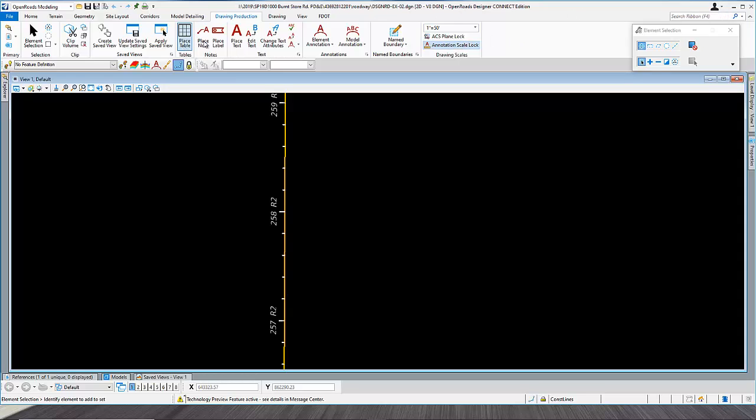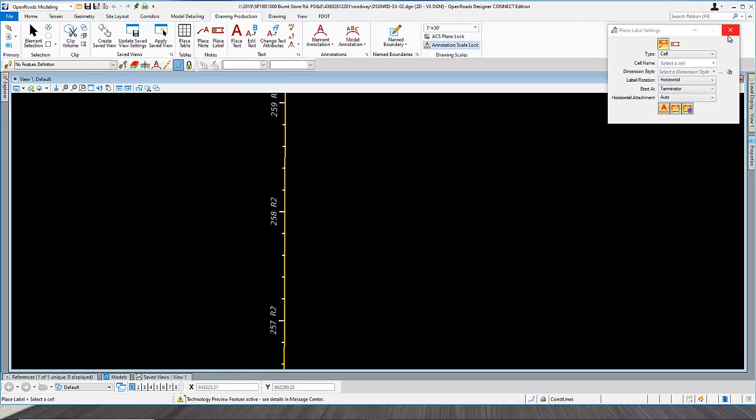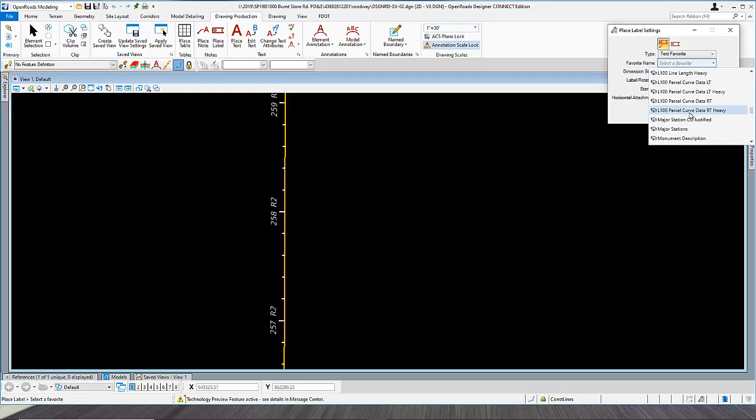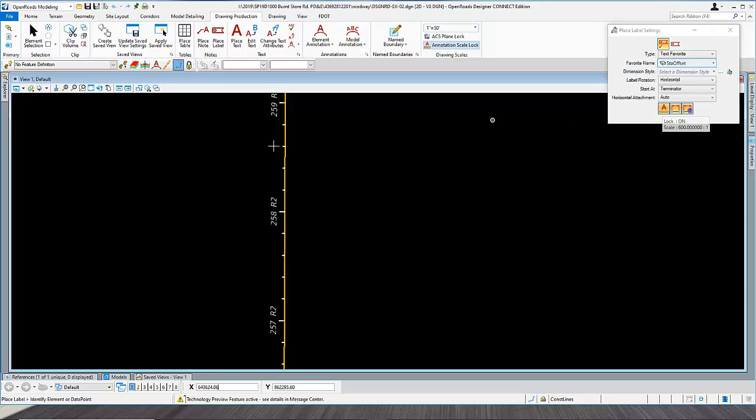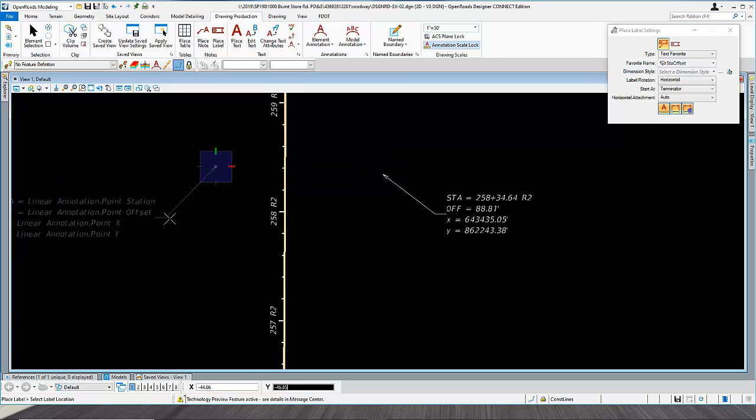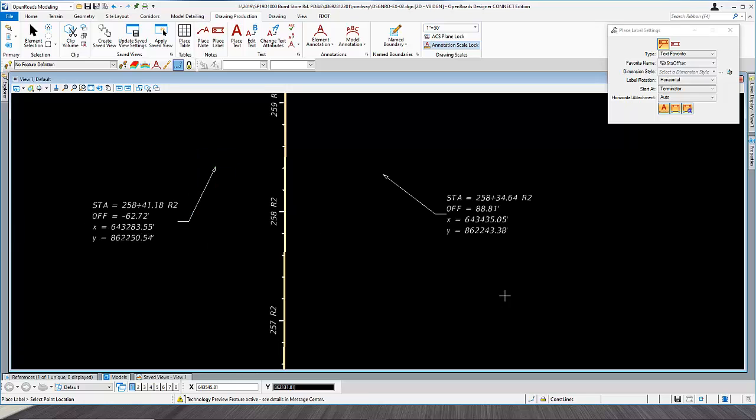So we'll use them. Come over here, place text with the leader. We're going to do a text favorite. Hit the drop down and go find the ones we placed, and I have them down by the S's. There's station offset. Select the alignment, select my data point, place it, select the data point, place it. There we have it, and if we want to do the other one, select alignment.